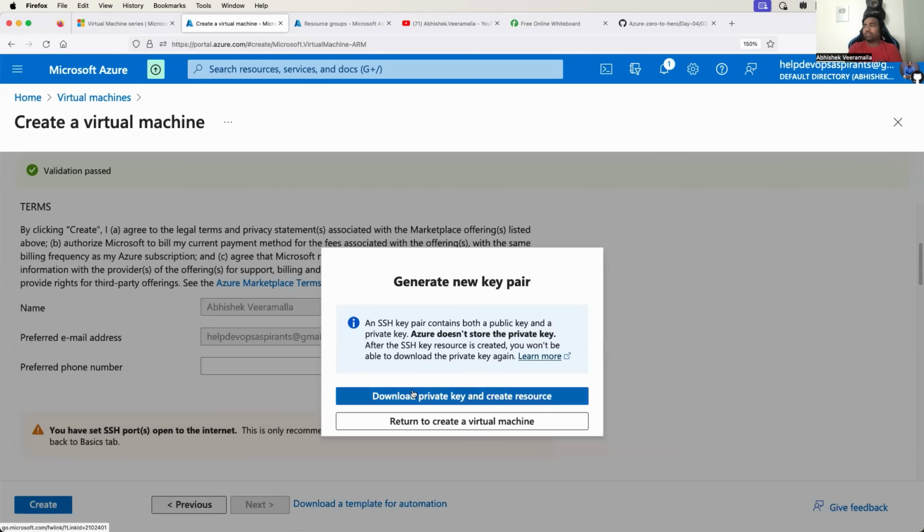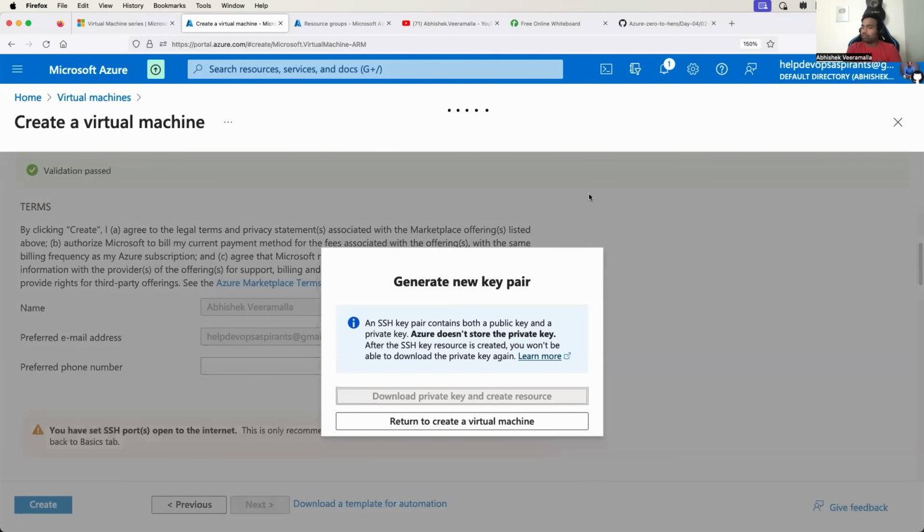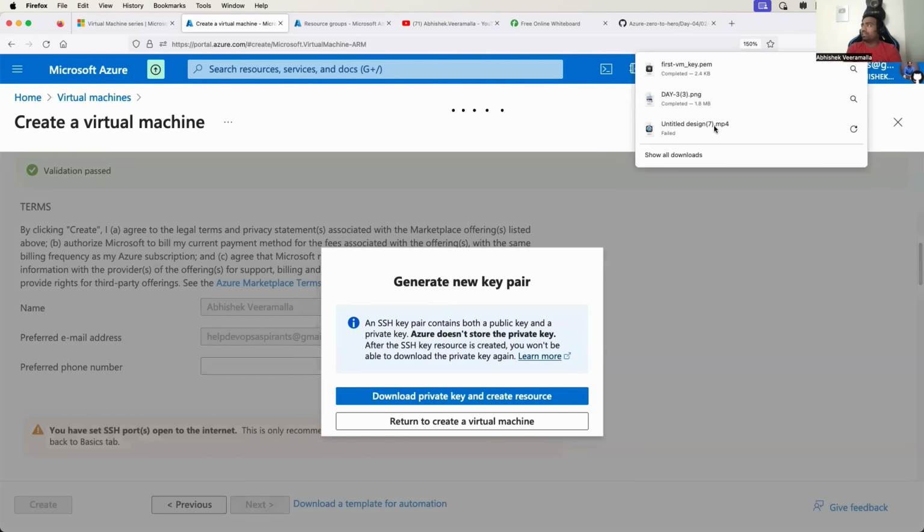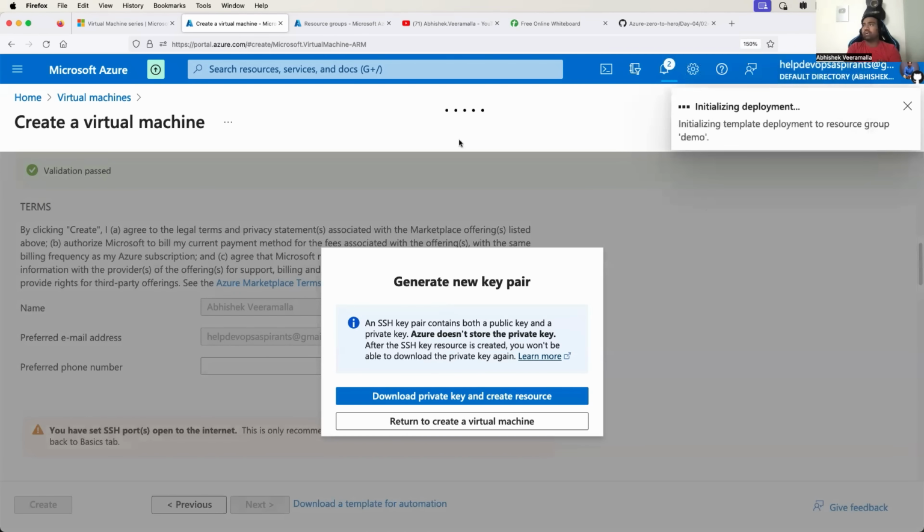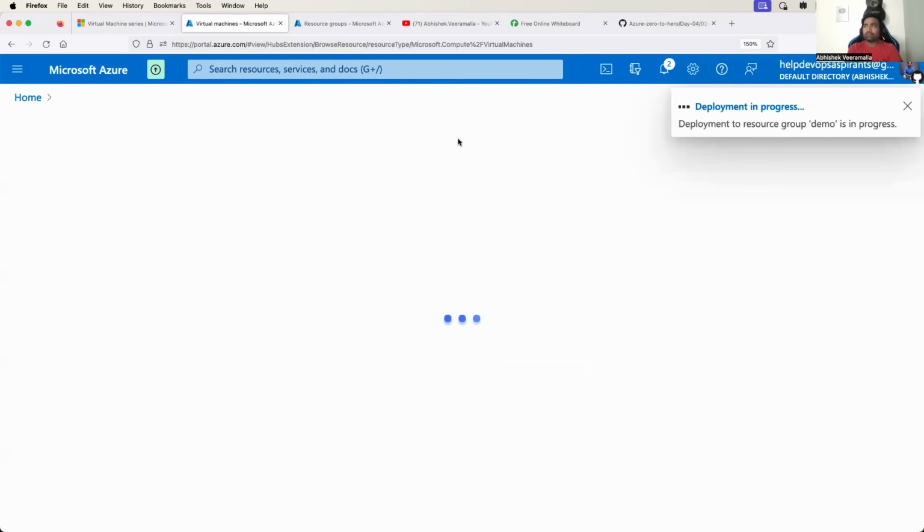So here you get an option, download private key and create resource, right? This is where you have to download the private key, because without the private key, you cannot log into the Azure virtual machine that you are creating. There are only two options. One is SSH using the private key. The other is using a password, but we chose SSH using the private key, which is the standard way. So that's why you have to download the private key. Click on the download button. It gets saved in your downloads folder, right? Now it will take a couple of minutes for the Azure virtual machine to be created. Please wait.